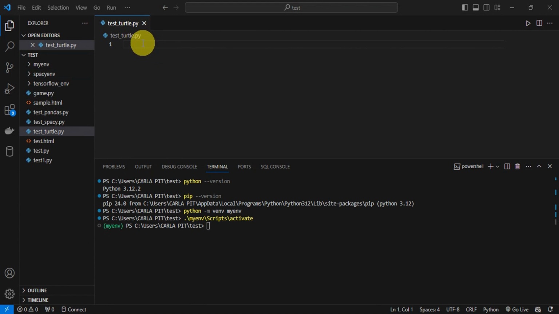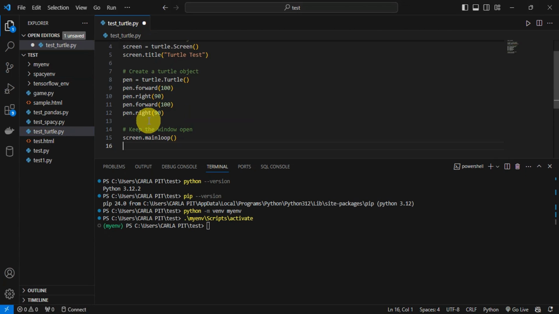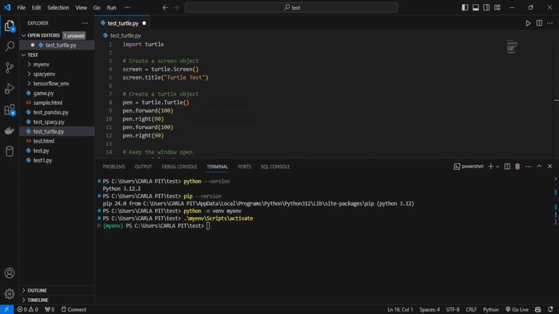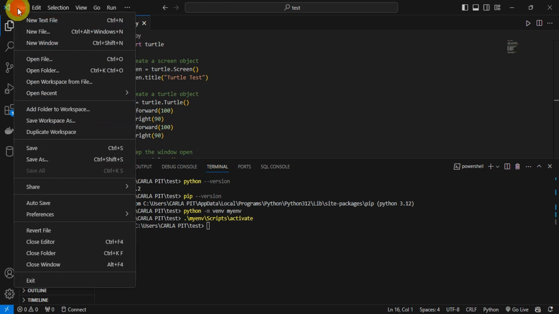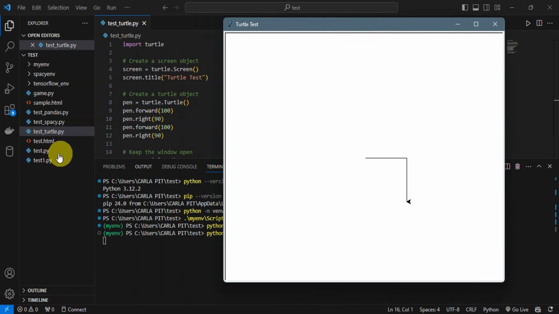Let's test this out with my own sample code here. This one is just a turtle test, and then we're going to click save here or Control S, or under files we have save. Click on that, and we're going to run the script in the VS Code terminal. This is how you run a Python file: just add python and then the file name. If you see the screen here, it should display that Turtle is working correctly.